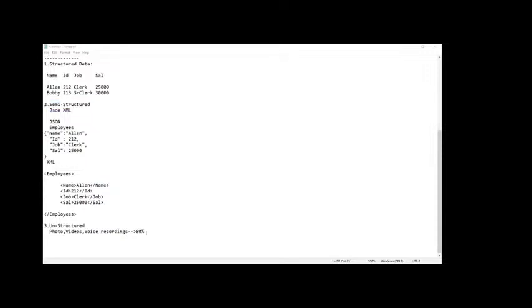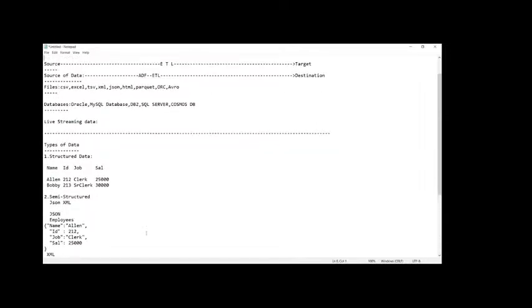So these are the things we have. Now, for the process of ETL, we require a source and the target. Source is here, and these are the types of sources we have: files, etc. From these sources, we can get what type of data? Structured data, semi-structured data, and unstructured data.